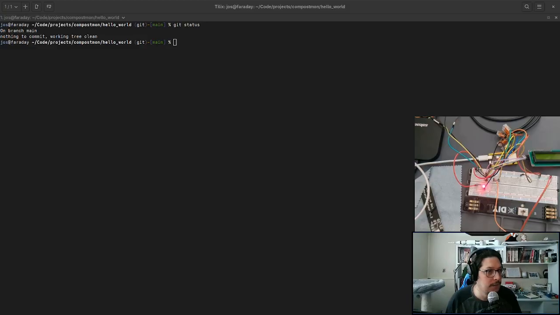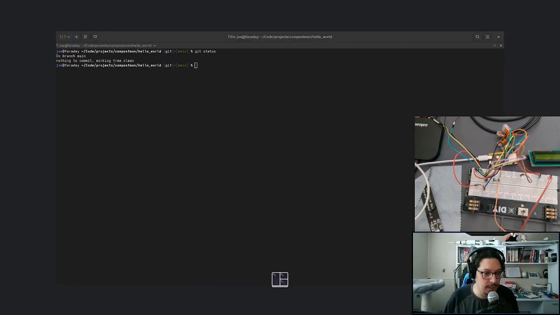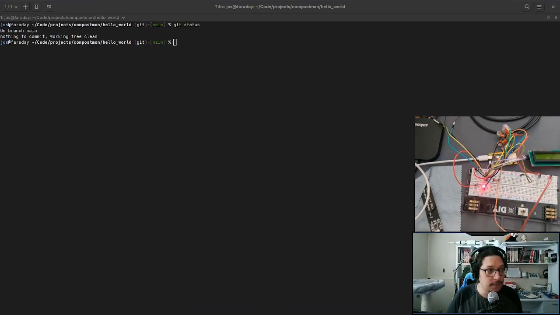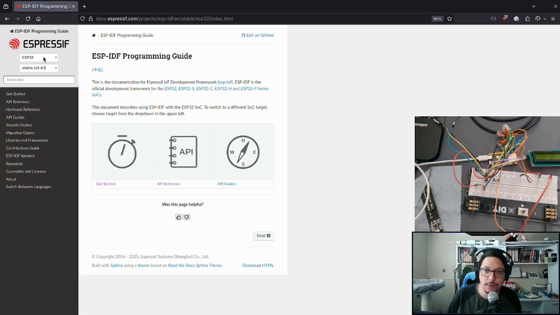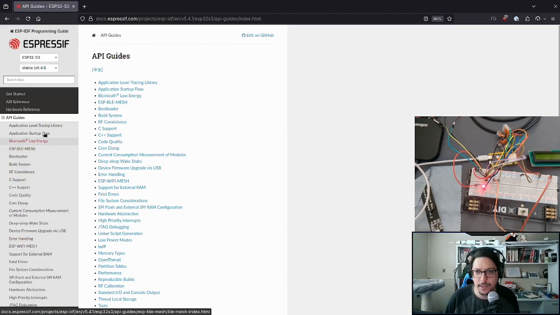So, hello. Welcome to the stream. So, network connectivity today. I have to bring up the ESP32 documentation. ESP32 IDF is what it's called. And we need to make sure we're using the right device. This is an S3, latest stable. That's correct. API guides? No, API reference.